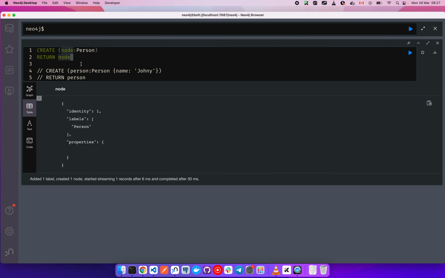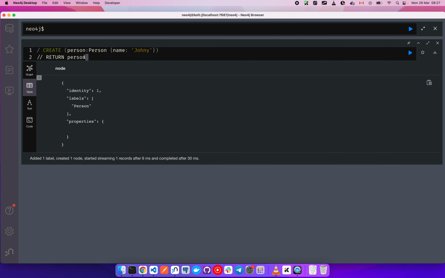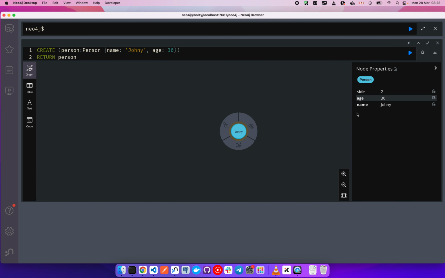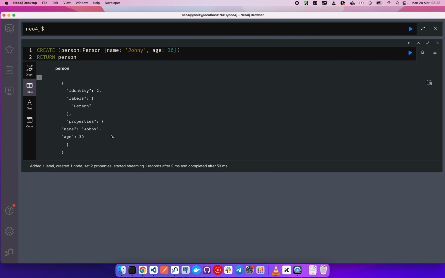All right, if you recall, let me delete this bit, we can uncomment this part, and we can also add some properties to it. So here we can specify a name, age, whichever properties we would like to add to the node, and it will add them as well. We are getting a new node once again, and now we have age and name on it.